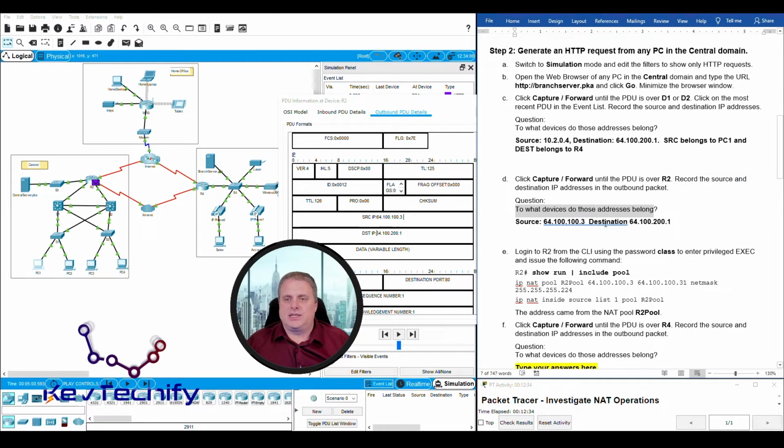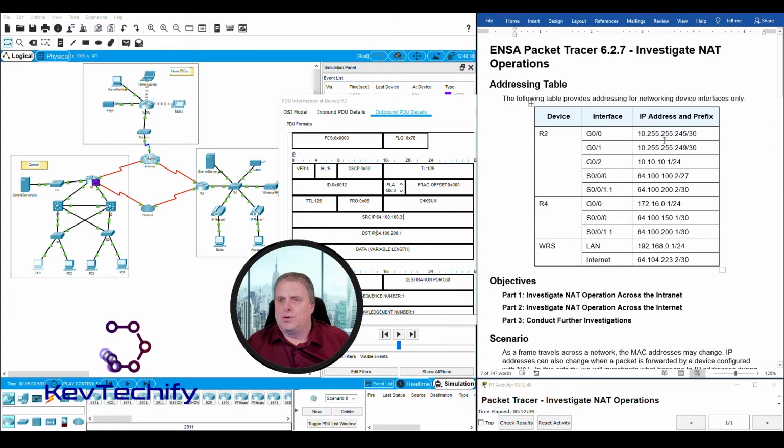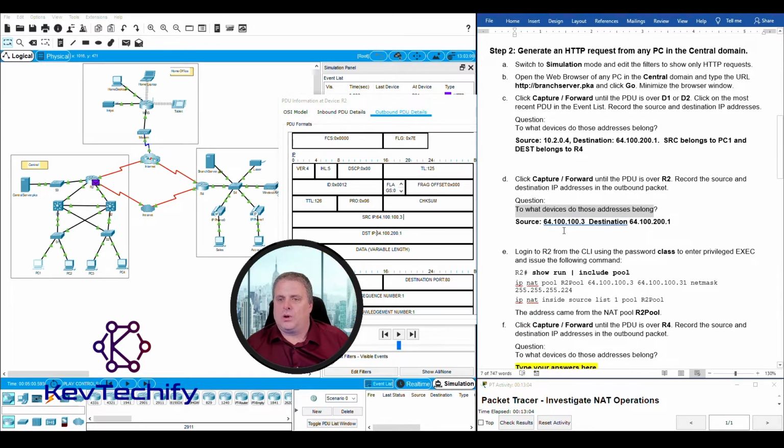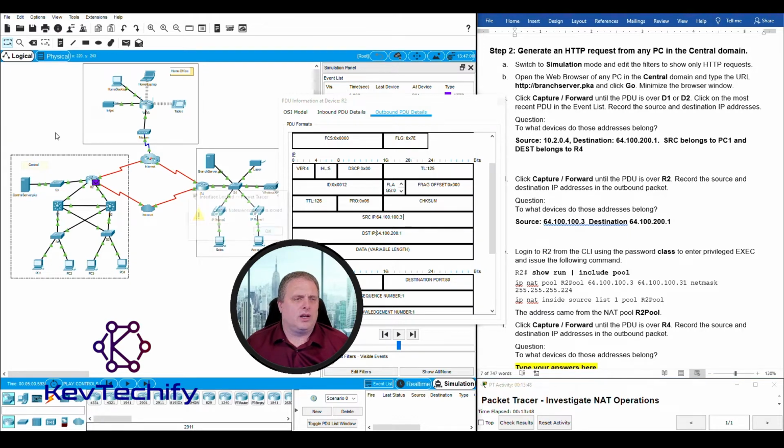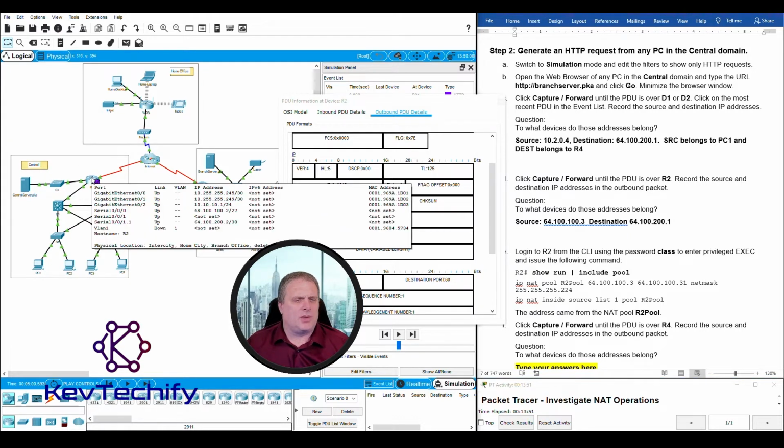Now notice our source and destination. Our source no longer is PC1. Our source is now 64.100.100.3. If we scroll up to our addressing table, we look for 64.100.100.3. It's not in here, so we're going to have to figure out where that IP address is. I'm going to click in the window, mouse over R3, and see if it lists my IP address.